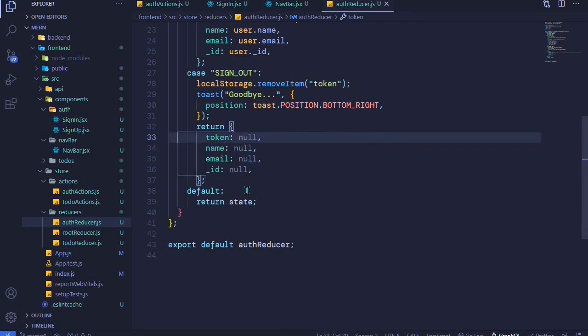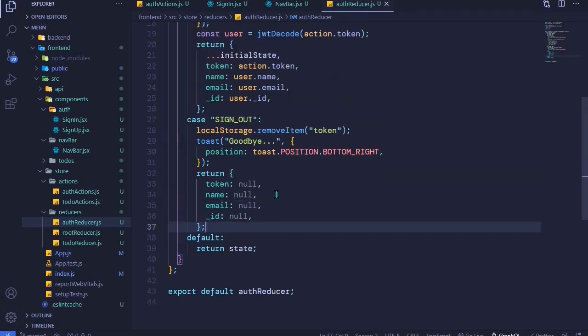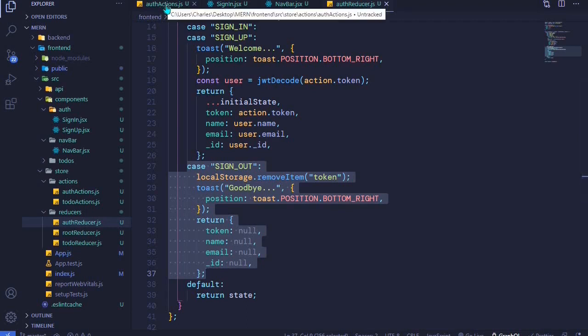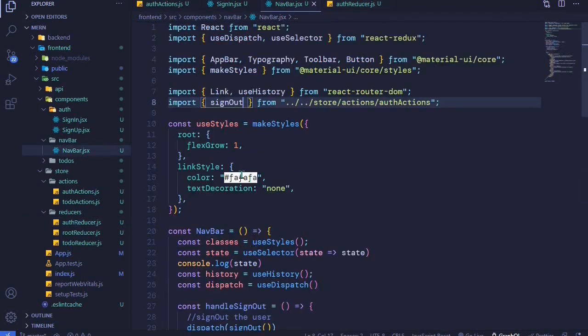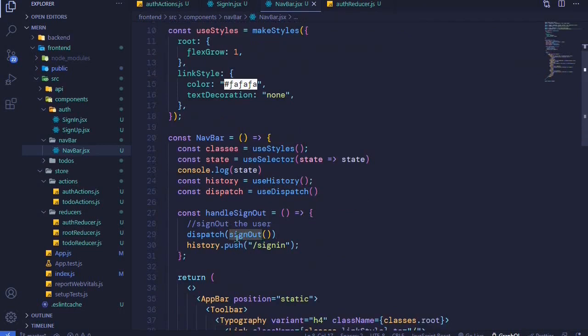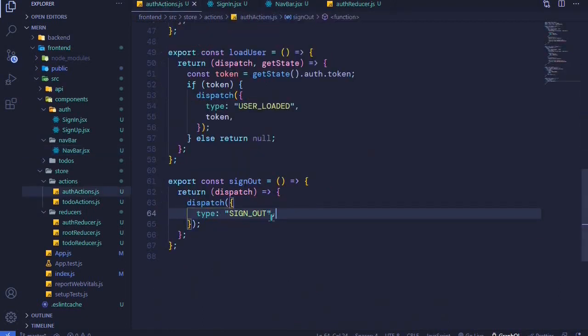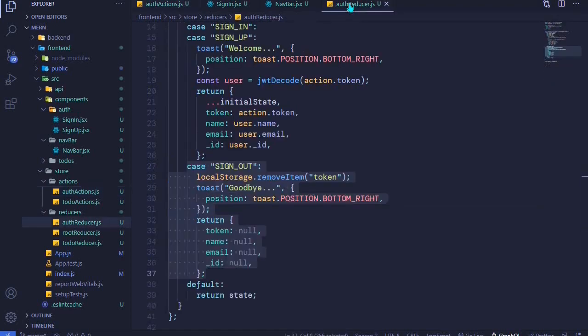So I'll save that and it will be properly formatted. So yeah, this is it. This is where now we are signing out a user. When we click the button from our navbar, we will dispatch this action creator signOut, and then this signOut will dispatch an action of type SIGN_OUT, and then this action we can check it here where we remove the token from the local storage, we toast a message and we clear the state. So this way the user should be successfully signed out.